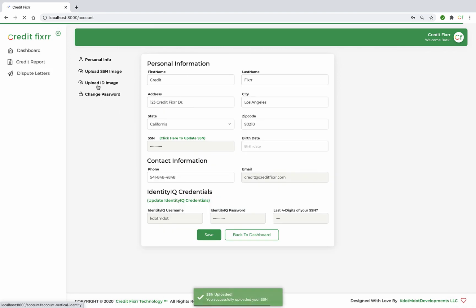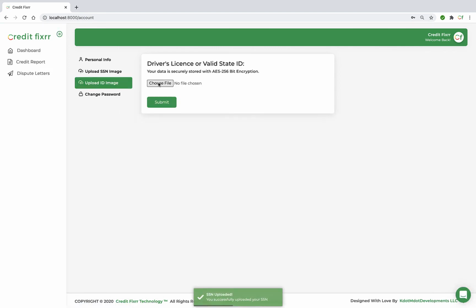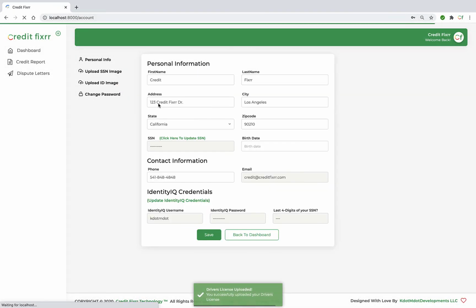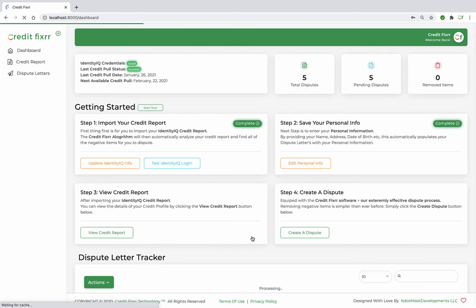Do that. And the next thing that you want to do is you want to go ahead and upload your driver's license as well. So go here, upload, and then go ahead and go back to dashboard, and that's it.